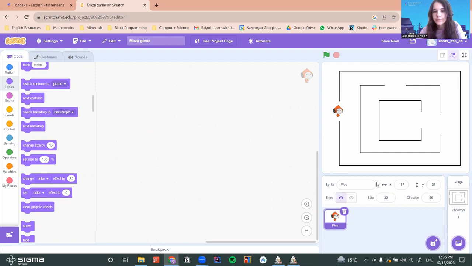sprite in Scratch. In Scratch, we store positions using 2 values, the x value and the y value. The x value stores the horizontal position of your character. So let's change the x value manually to 100. And you will see that Pico has moved to the right.